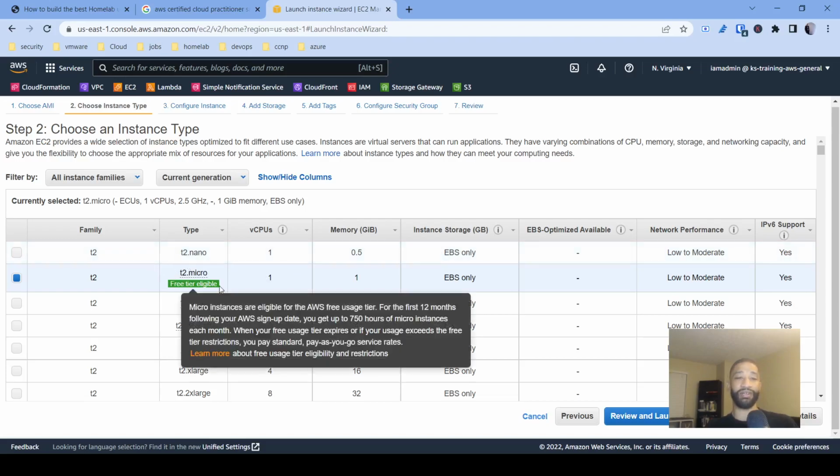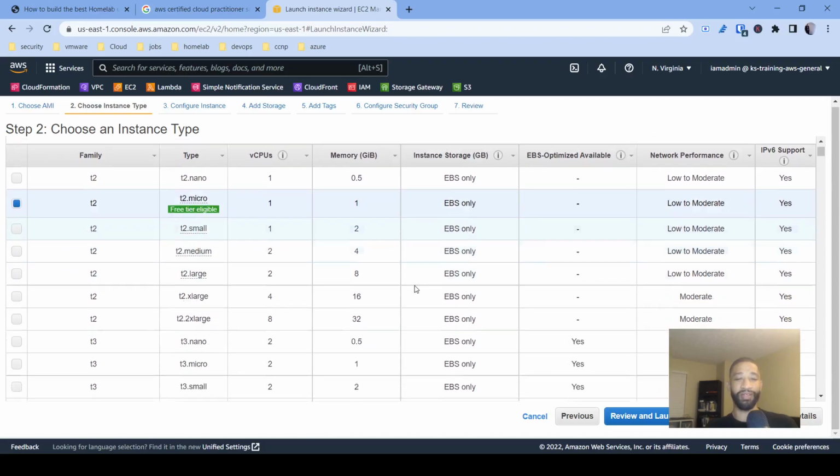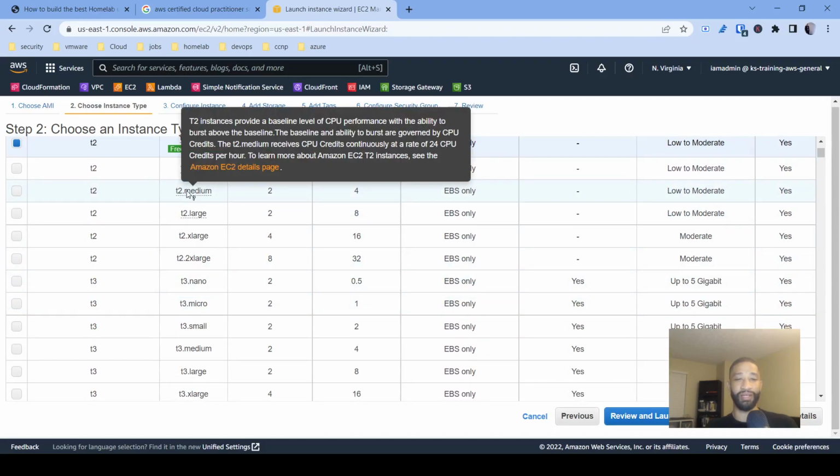So as you can see here, we get 1 vCPU, 1 gig of memory. So it's not going to let you do a lot, but you can get into some of these other ones, and the cost on these isn't a lot. I'll open up one of these pages real quick just to show you.